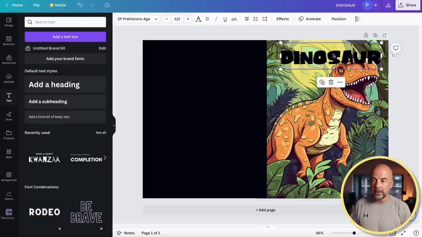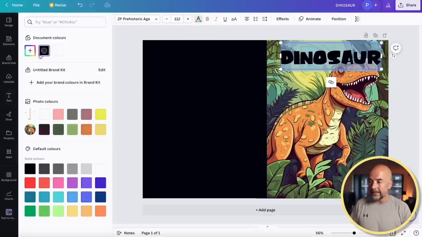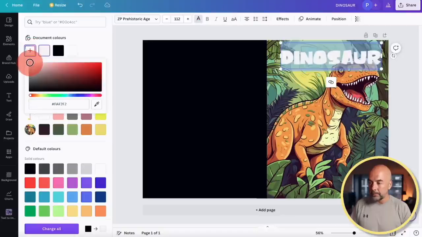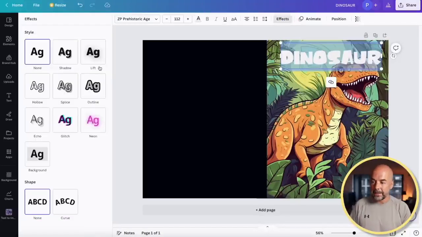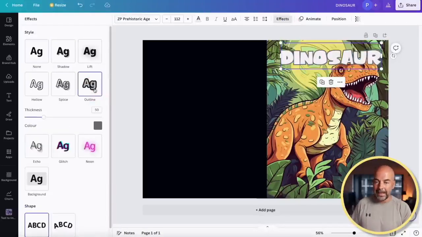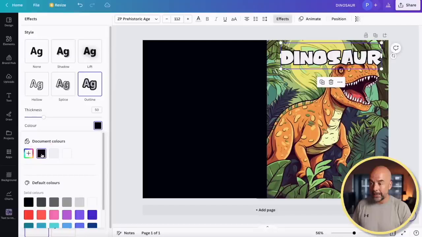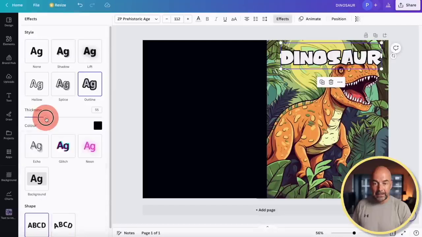Now I want to change the color of this. So click on our text color, and I want this not to be white, but a slight off-white, like so. Then at the top, I'm going to click on effects, and click on outline because I want an outline to our text. Then I'm going to change the color to black, and increase the thickness ever so slightly.